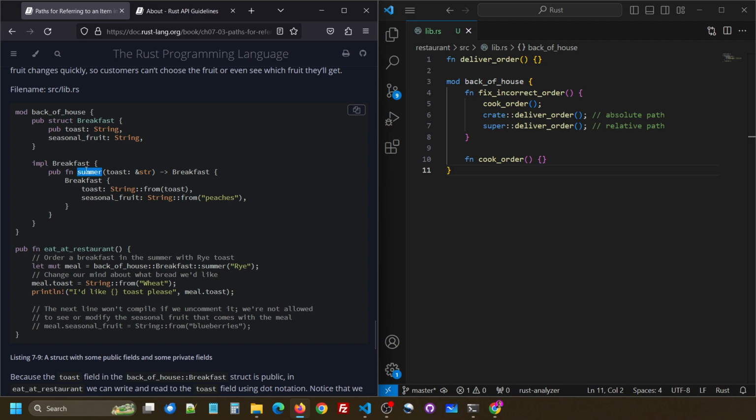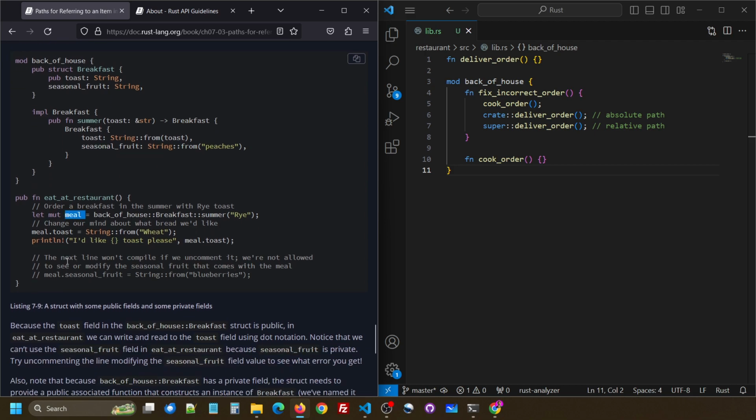Call the function summer, and you're giving it the toast name, rye. And that function creates a mutable breakfast, which is called meal. Change our mind about what bread we'd like. Okay, so you say meal.toast, change that to wheat. And then you print line, I'd like blah toast, please, and print whatever's inside meal toast.